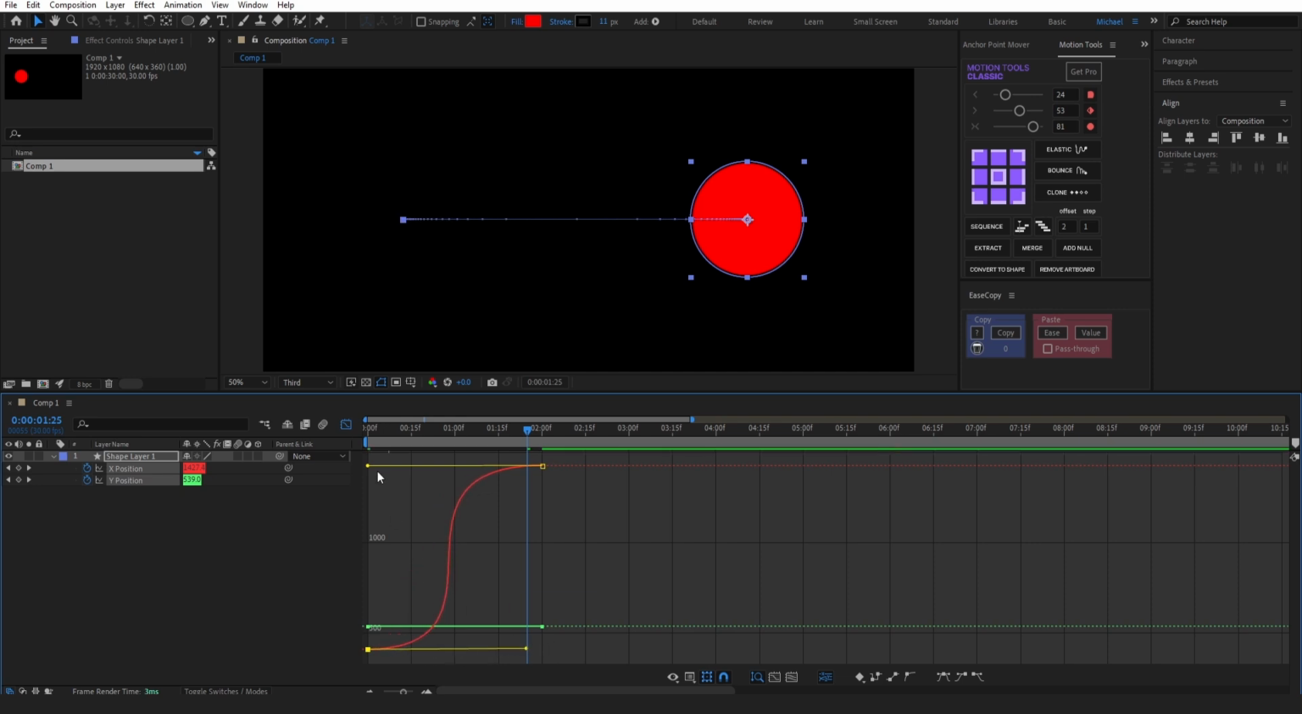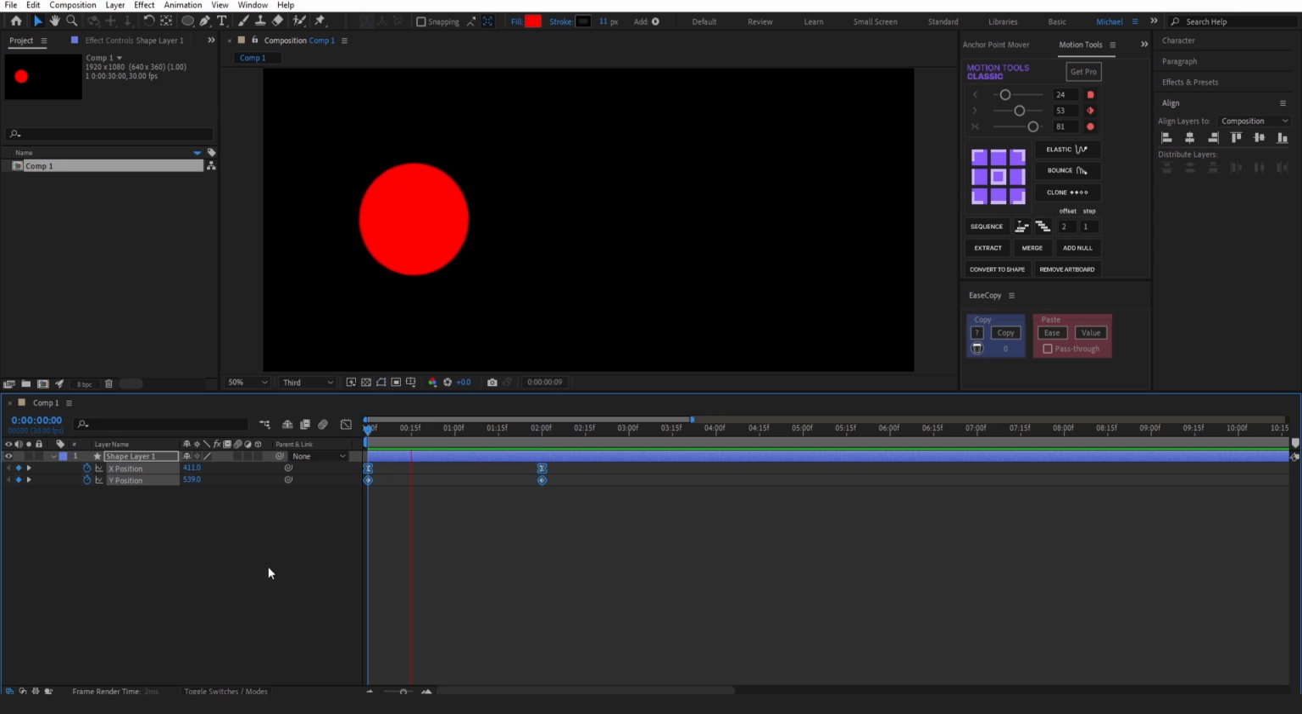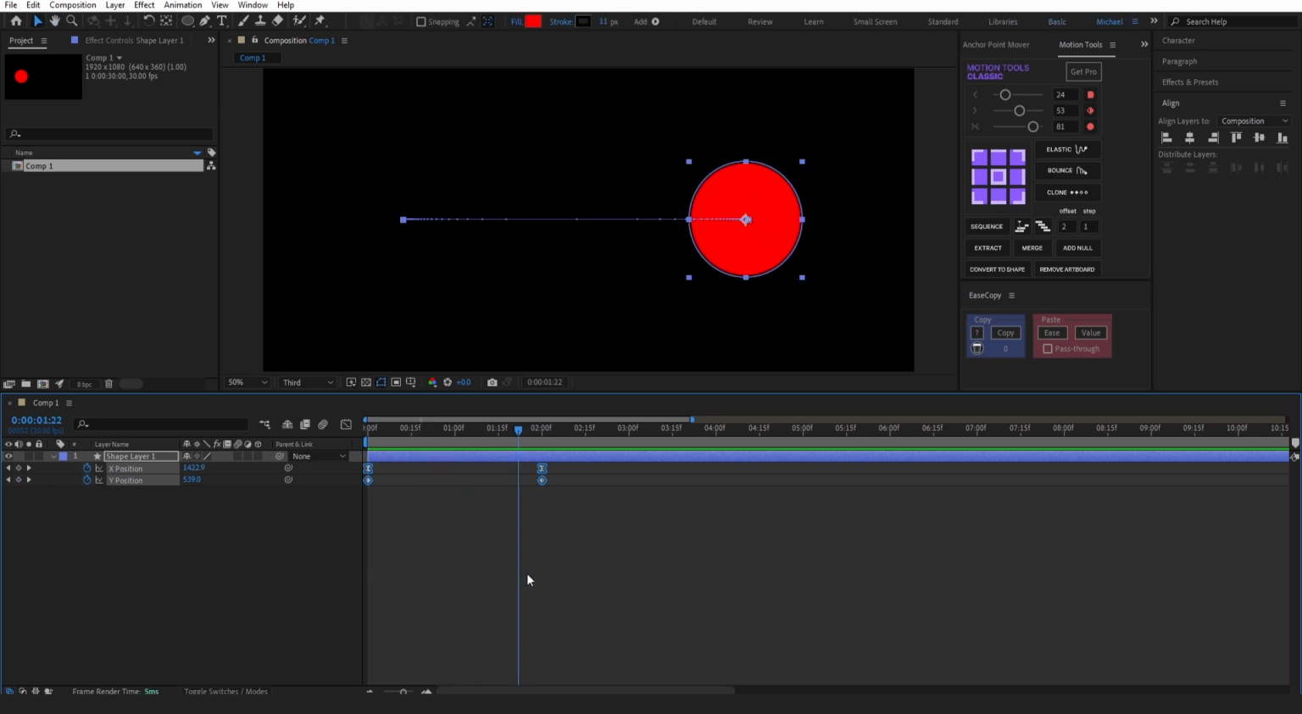One important rule for value graph: don't make it too tight. Tight curves create harsh motion. Give the graph space to breathe. Smooth motion needs room. If your animation ever feels wrong, don't add effects. Open the graph editor and fix the speed.